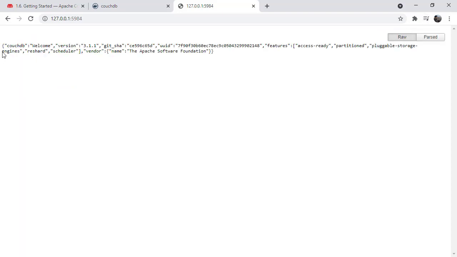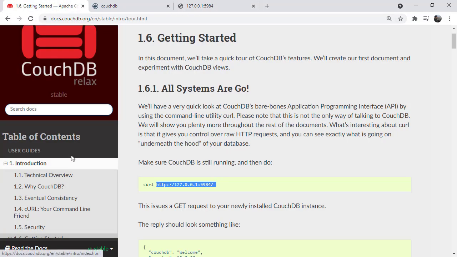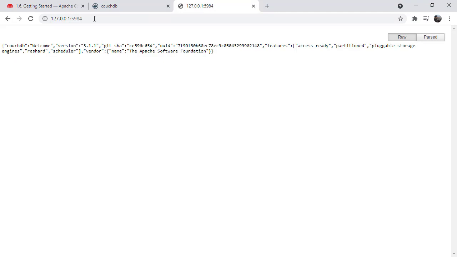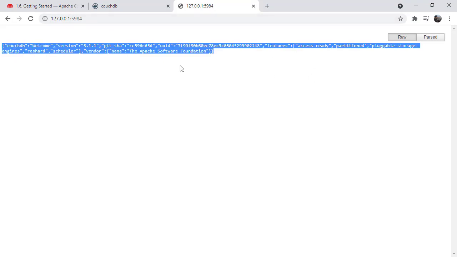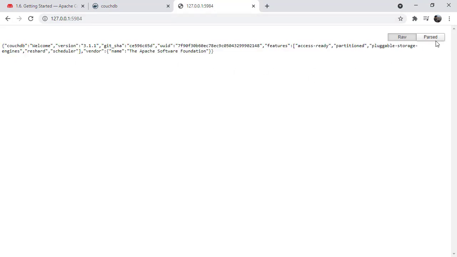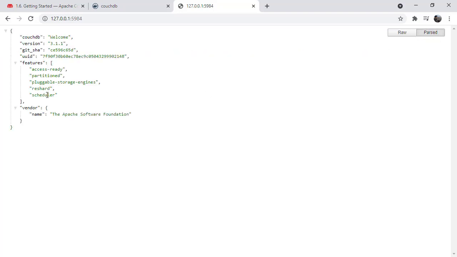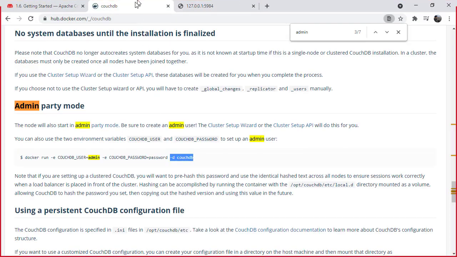If I click on the raw, chances are that when you enter this URL after your manual installation or through Docker, this same URL is going to return you this kind of data. I like my JSON to be clean, and that's why I have installed this. When I click on parse, it is going to appear a lot cleaner.